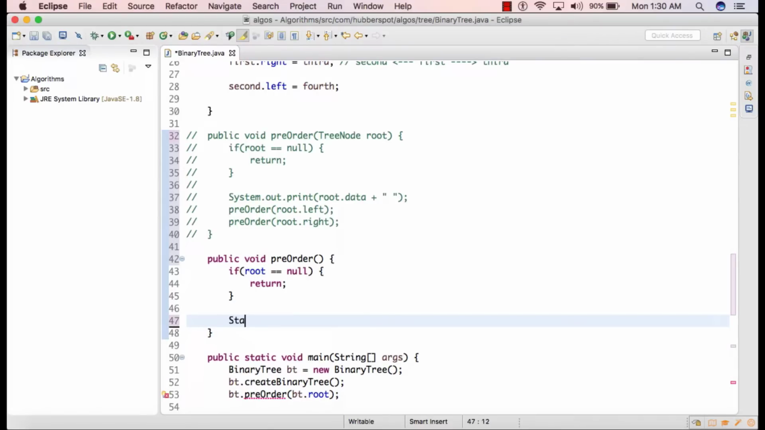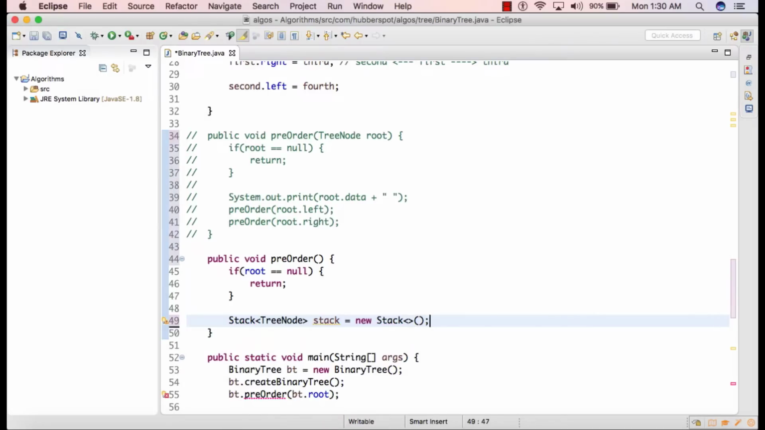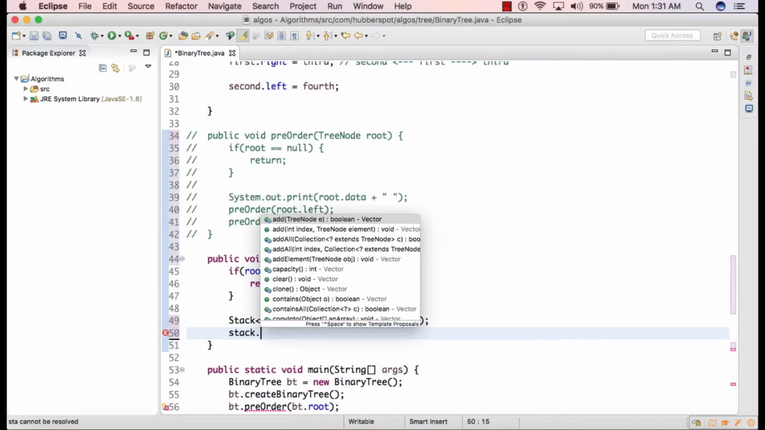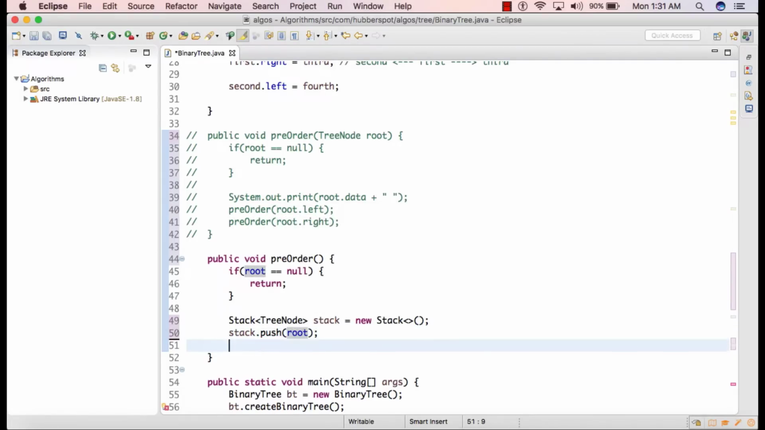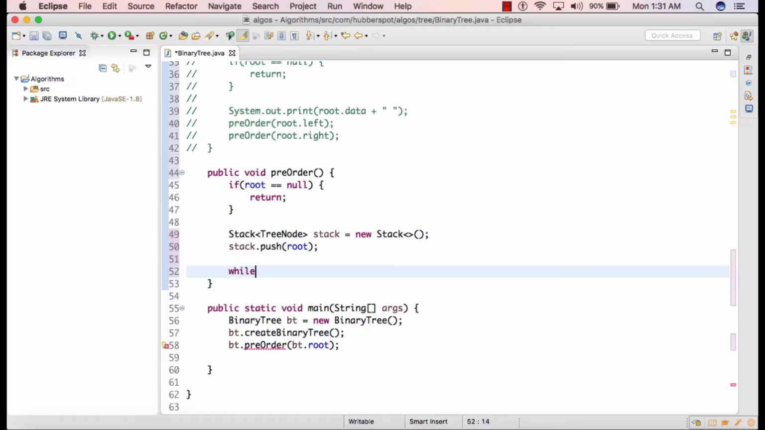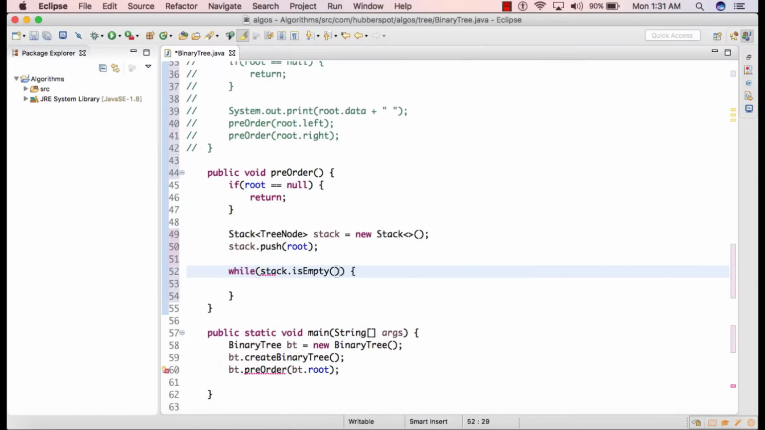And in the next step we'll simply create a stack. Here we will import the Stack from the java.util package. And as we discussed in the slide, we'll just push the root on the stack. And after that we'll provide a while loop. Inside this while loop we'll check whether the stack is empty or not. If the stack is not empty, then the while loop will be executed.